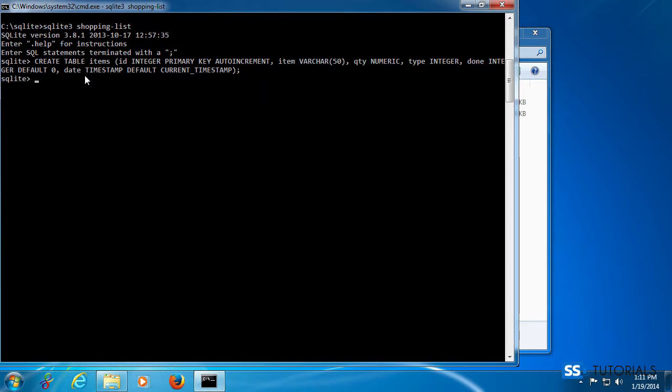There we go. Now in order to see if this table has been created, we're going to type .tables, and there we go. Fair enough, you can see items table is listed.